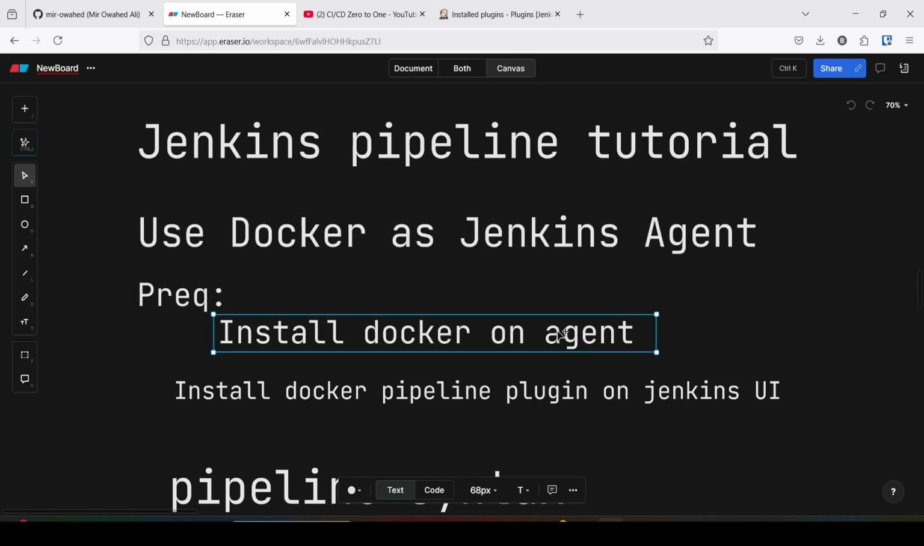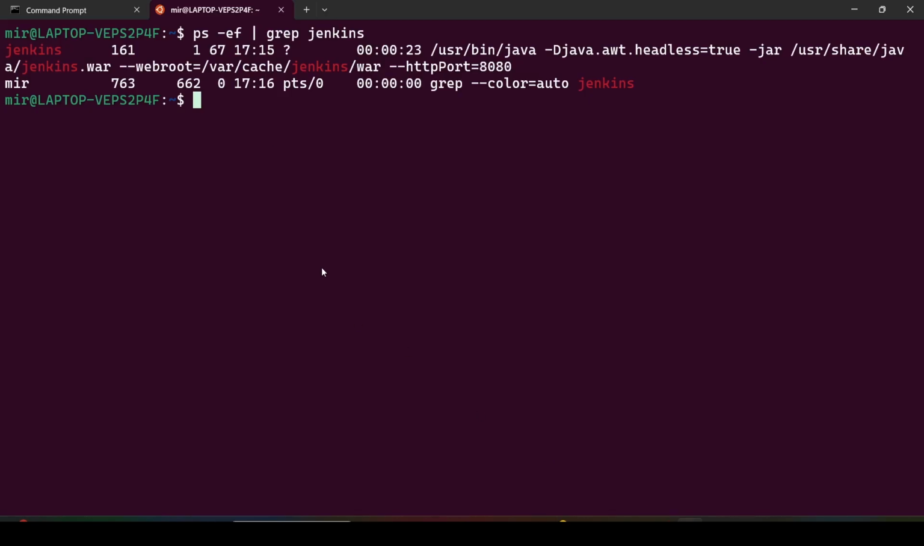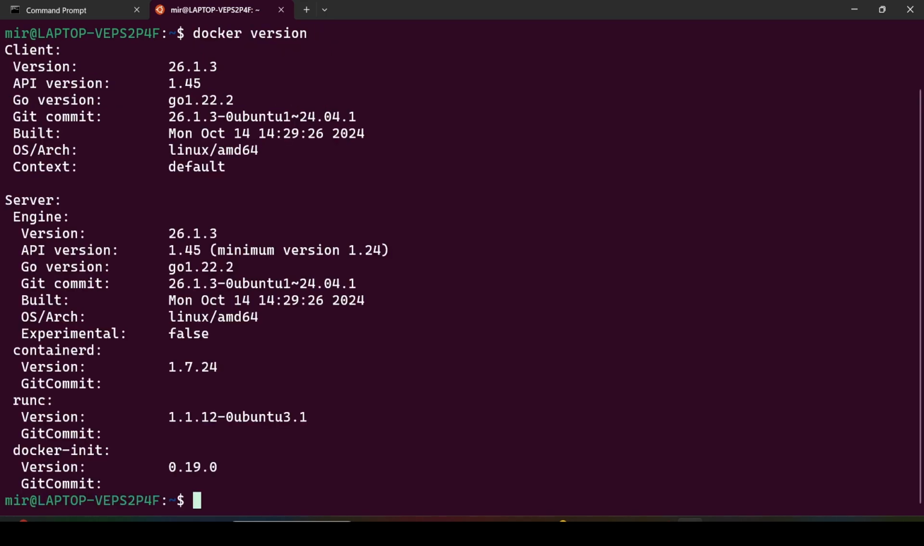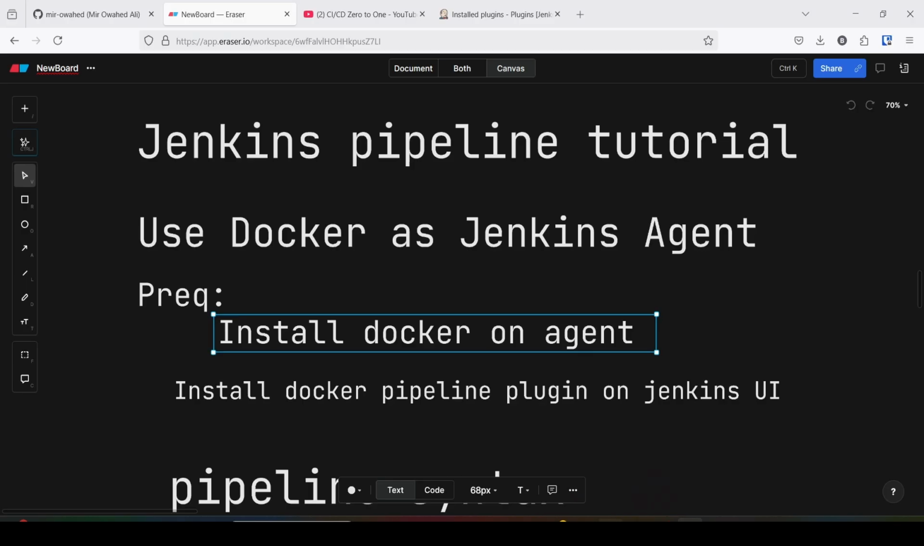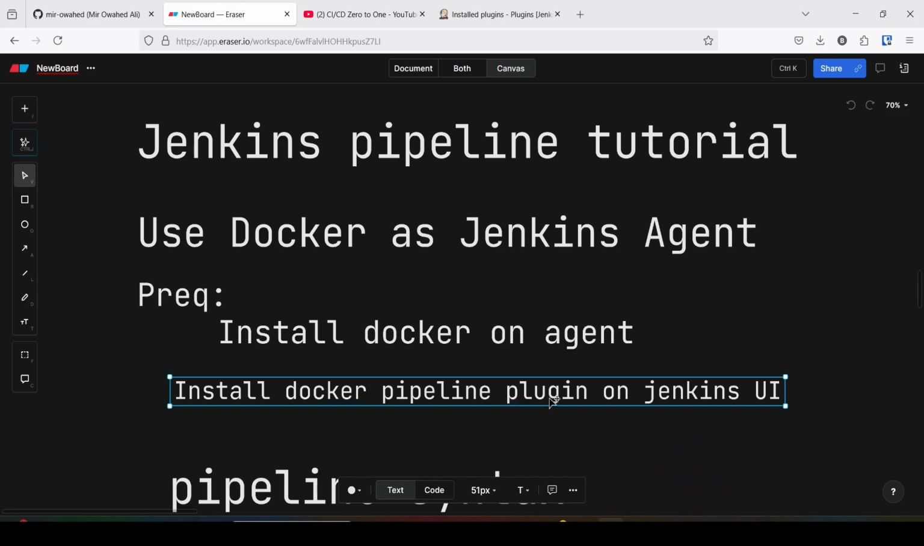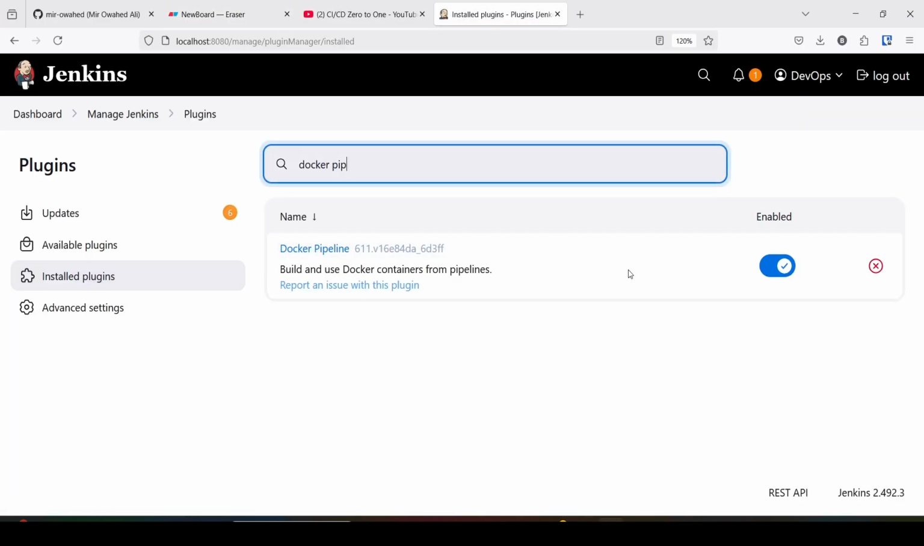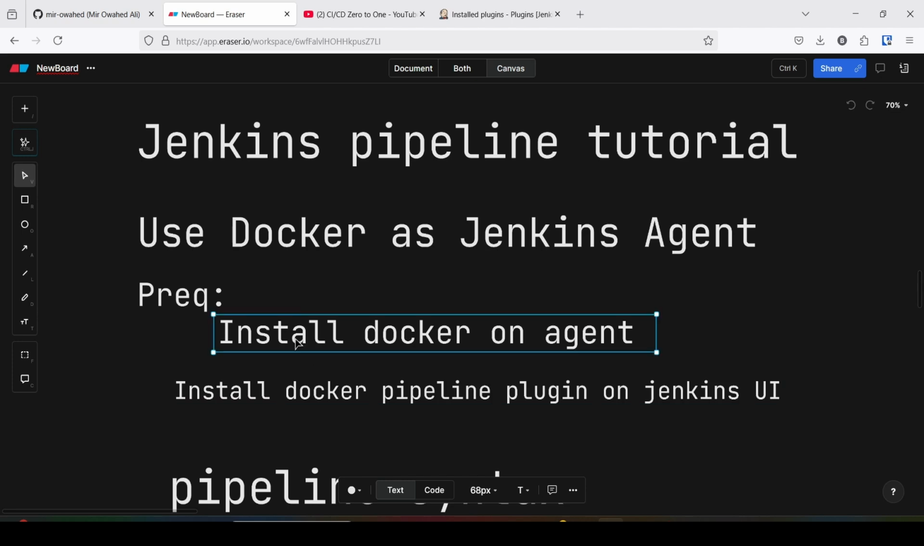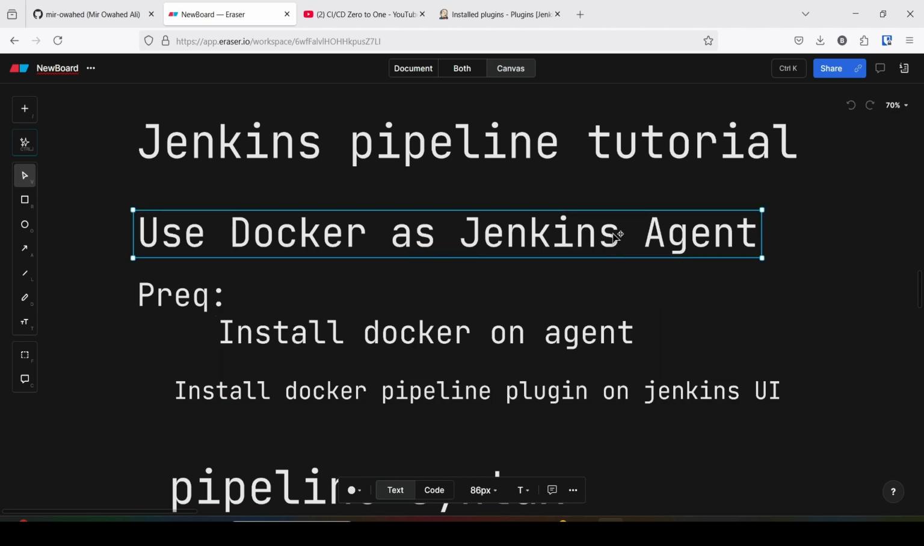Two things are required if you want to use Docker as a Jenkins agent. One, install Docker on the agent machine. I have already installed Docker. You can check docker version. Okay, Docker is installed. Control L, clear the screen. Two, install the Docker pipeline plugin. I have already shown the Docker pipeline plugin is installed on the Jenkins server. Let's go and use Docker as a Jenkins agent.